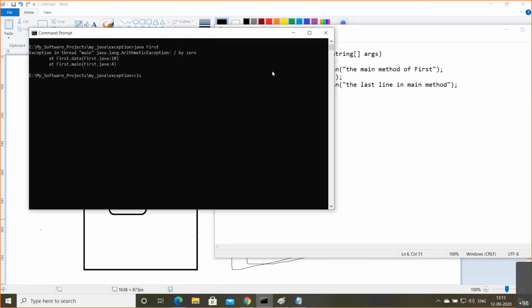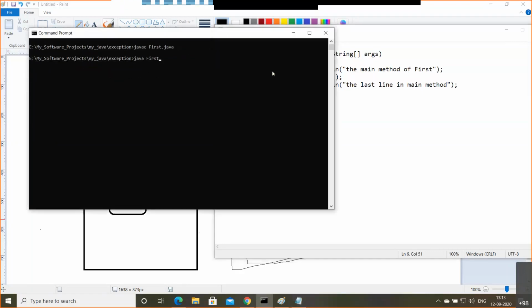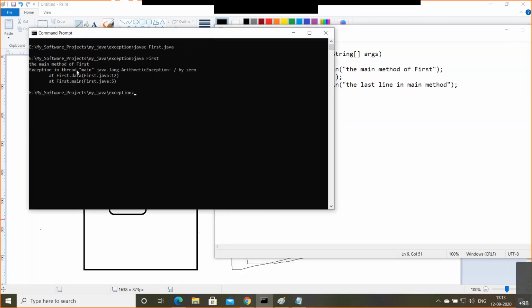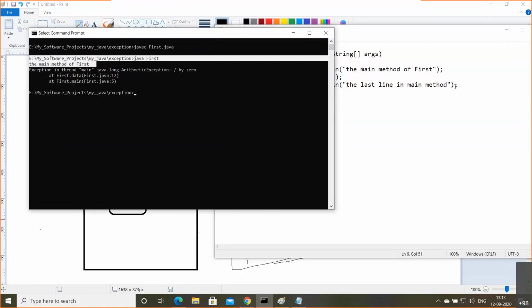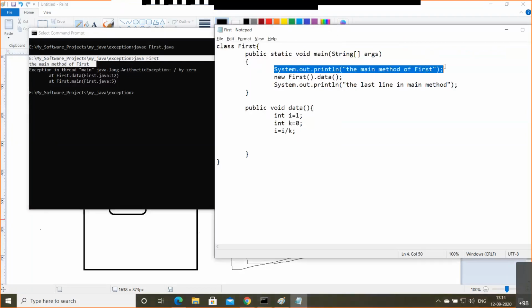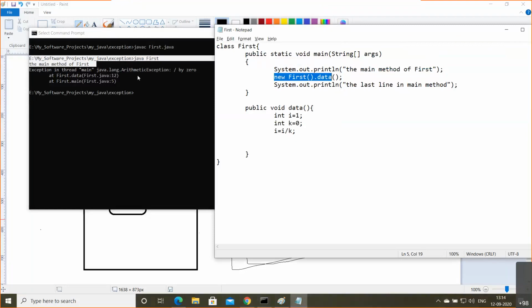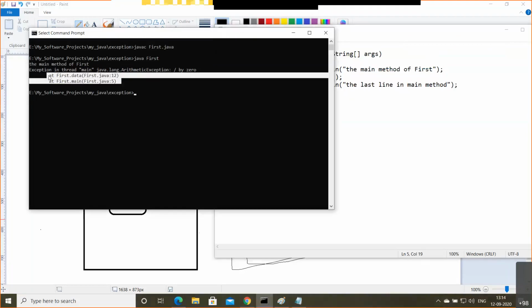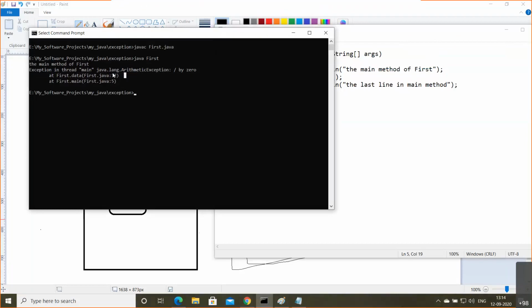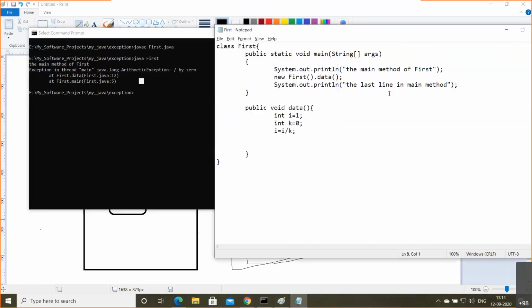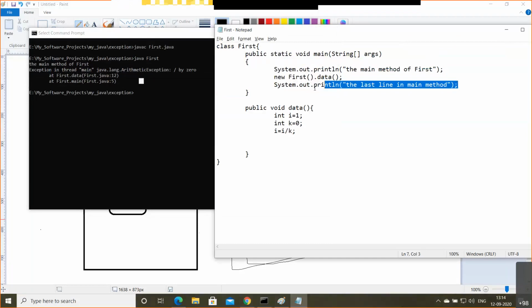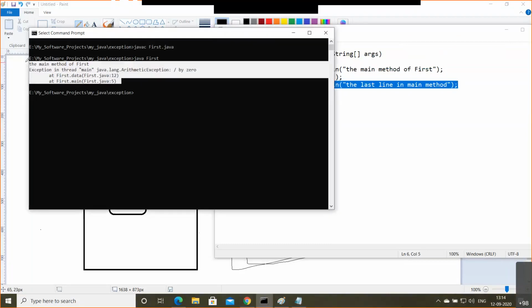Now let's compile this with javac and run. Now you can see that the main method of first, the first line from our program, is printed on the screen. Then we are calling the data method, right? So the lines which are responsible for calling the data method are printed by the exception stack. And we know now the exact line which has created a problem, which is line number 12. But if you see the last line in the main method, this output is not available. So the complete execution of the program is not done. The program has ended abruptly as soon as the exception occurred.